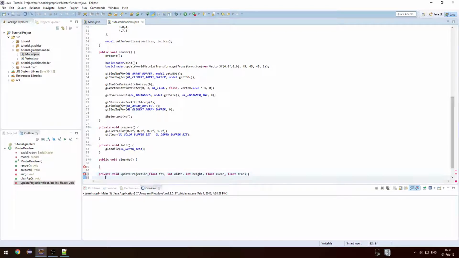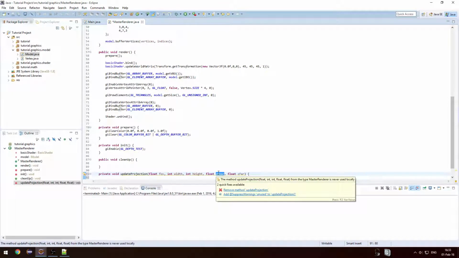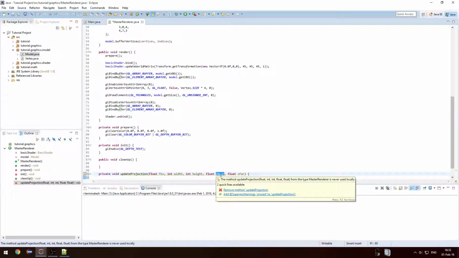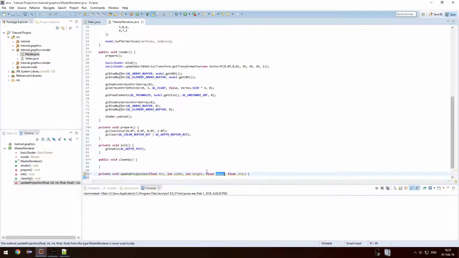I wasn't quite done explaining what these variables were. The width of your window, the height of your window, how close something must be to you in order for it to be rendered, and how far may something be. So this is basically your render distance, and this is where you want to start rendering. This will be 0.1 in most of the cases.